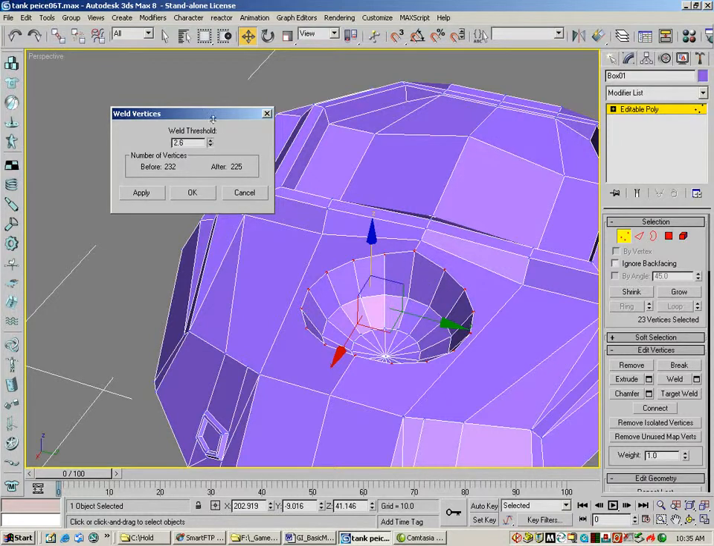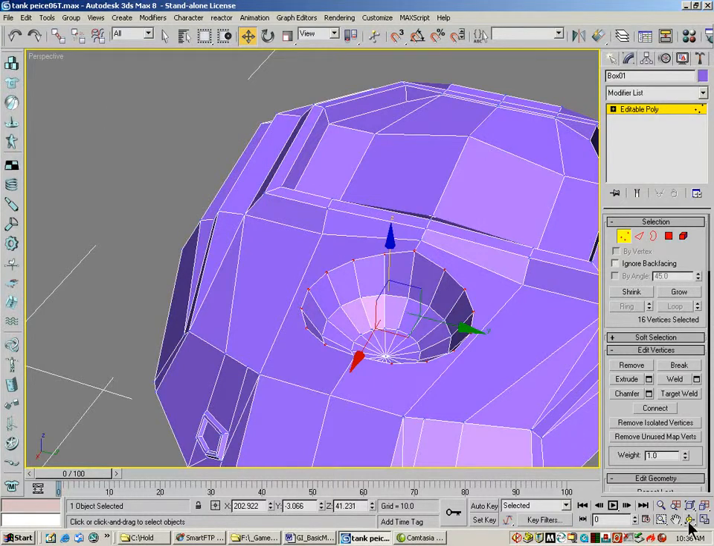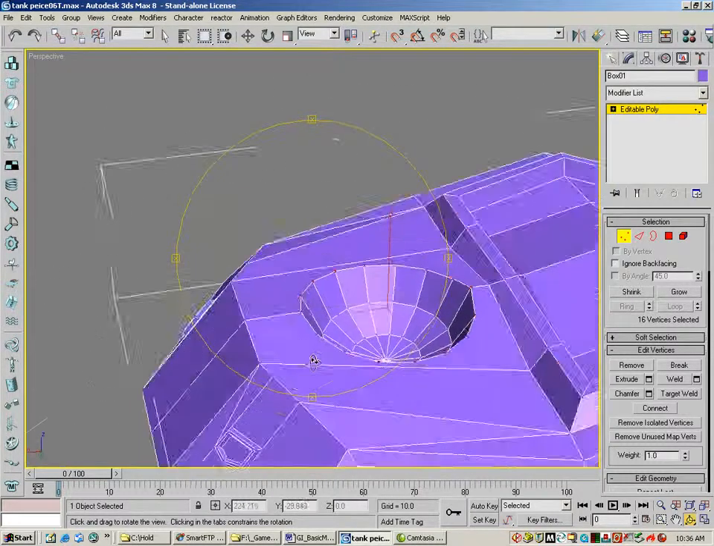See, I can go down. If I go down too far, it's going to... See, if I go down to 0, it's 232. And now I can go right up to about 158, and it's going to be 225. I'll hit apply. And OK. You could just hit OK. Wanted to see if there was any other change.